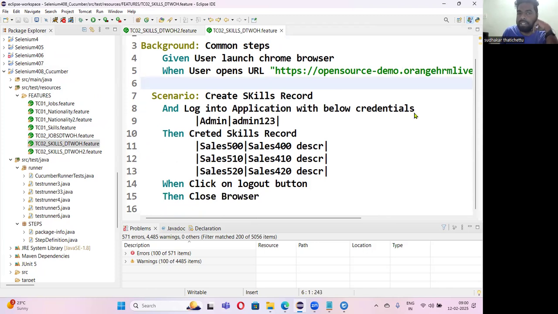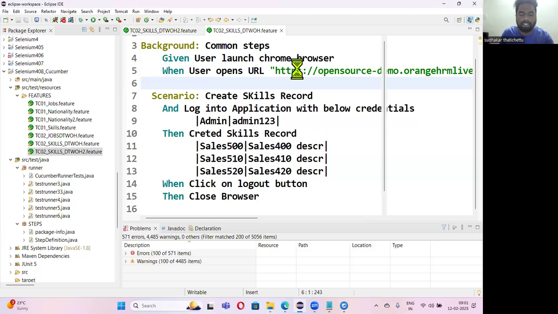Okay, now let's see. So now I'm going to tell you the new concept as data tables with headers. What I'm doing is taking the copy and changing the feature file steps. The system is not at all responding for me.